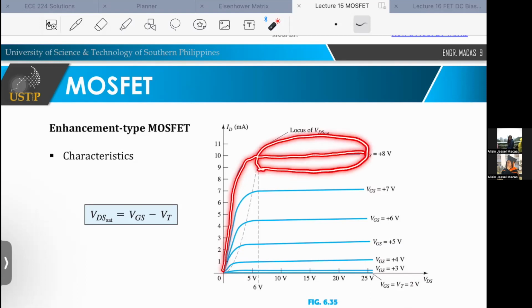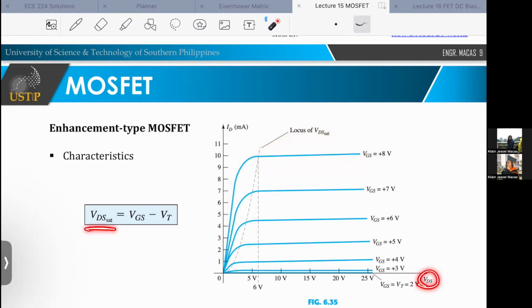Pila may value sa VDS ana. Okay? So, mao na ang idea sa VDS SAT. Okay? So, when your VGS diya is 8, pasabot, ang imuhang saturation, musugod siya ka-saturate class when your VDS is equal to 6. Okay? Kung VGS is equal to 7 volts, mo-saturate na siya sa 5 volts pa lang. Mo-start siya saturate sa pag-abot niya VDS nga 5 volts.